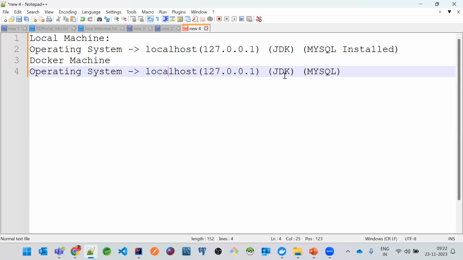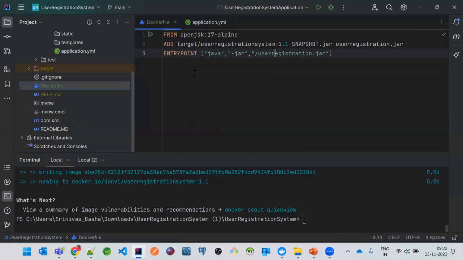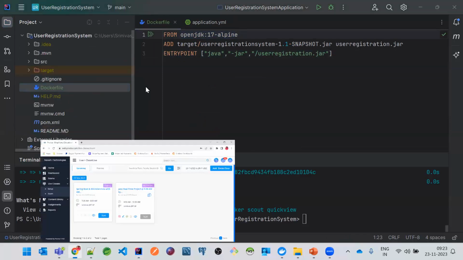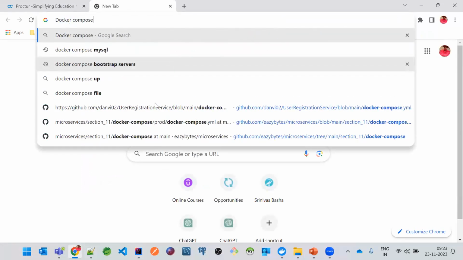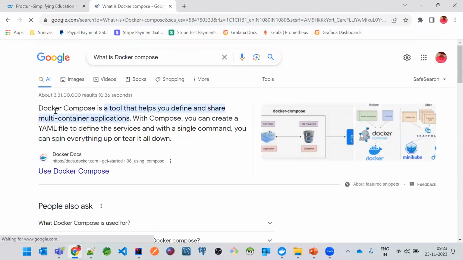Let me tell you what I'm talking about first of all, okay? Here I have actually defined the Dockerfile. There, basically we are saying that it is a Java-based application, so I'm just installing Java. Can we install MySQL also in this Dockerfile? No, that's not the good way. There is another way, which is something called the Docker Compose tool. Let me tell you what the Docker Compose tool is. Let's get the definition from Google. Docker Compose is the tool that helps to define and share your multi-container applications.